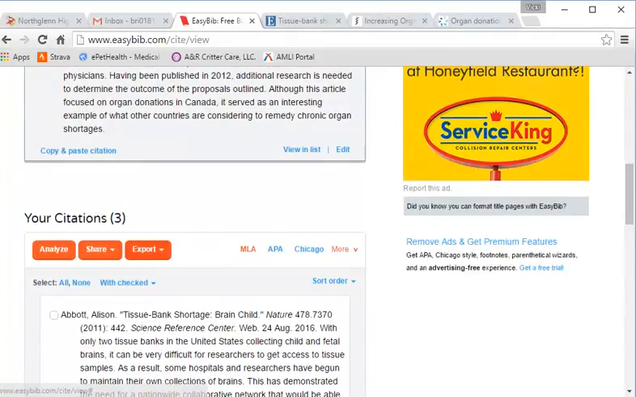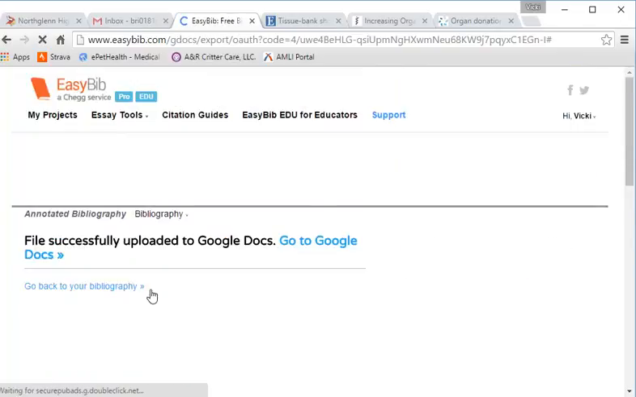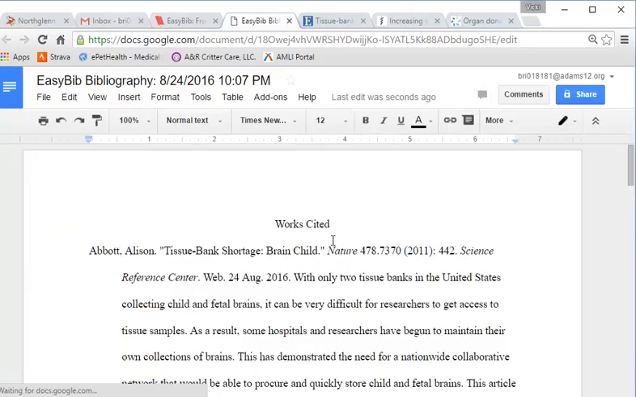Now that we've added all of our citations and annotations, we are going to export our bibliography to Google Docs. Go to Export and then select Save to Google Docs. Click on Go to Google Docs to see your bibliography. When the bibliography opens, the first thing to do is change the title from Works Cited to Annotated Bibliography.